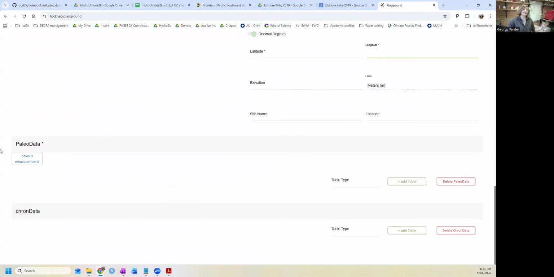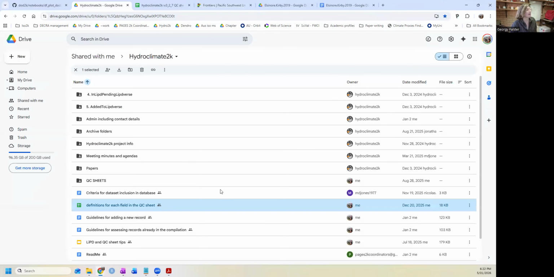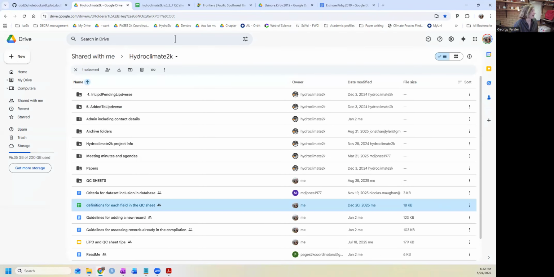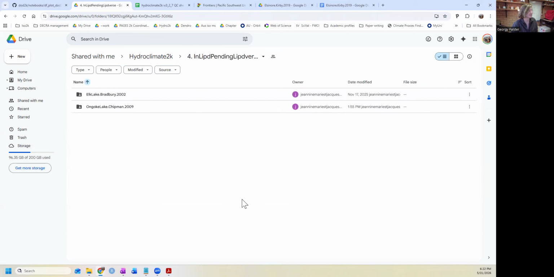Okay, so you'll go through these steps to make a lipid file and download that. You'll download a file that will be called datasetName.lpd, and then that lipid you add to this folder here, number 4. This is a folder that is shared by everybody in the project, not just one particular archive, but every single person, for lipids pending in the LiPDverse. Oh, nice, there's a couple here. And here are a couple of links that Janine has added. But yes, you would add your lipid here.